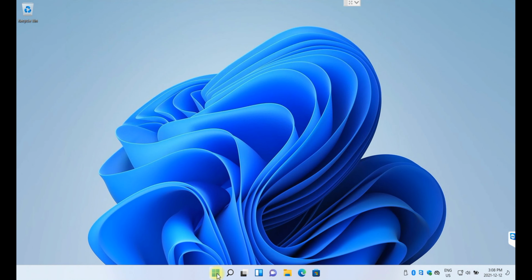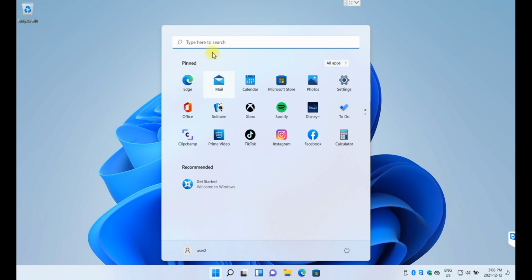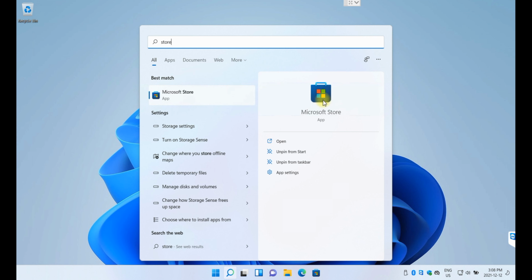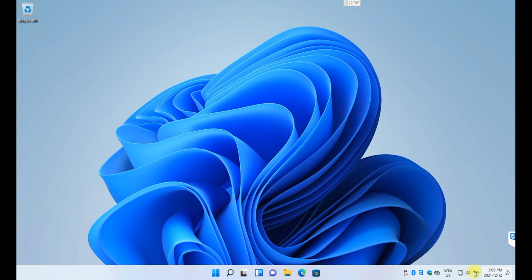If not, just type here the word store, and then go to the Microsoft Store. If you want to pin it to the taskbar here, just click it here. But just click on it, click open, go to the Microsoft Store and download it. I'm not going to do it because I already have it here. It's already installed on this machine. Okay, so I'm just going to proceed.